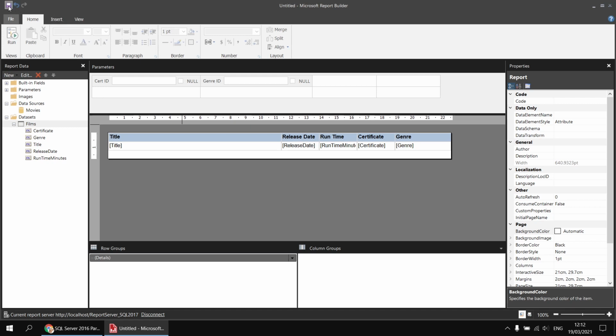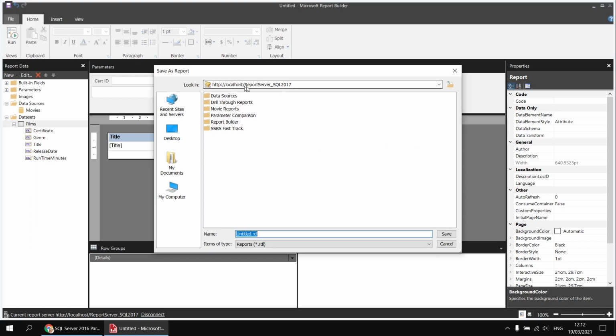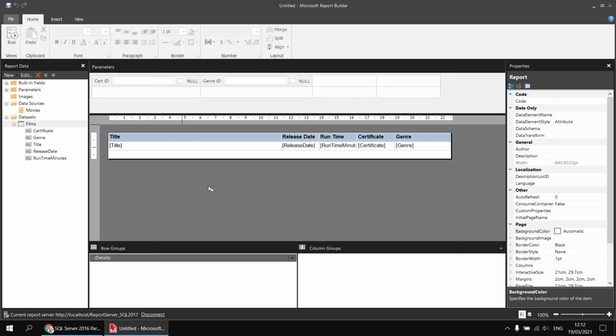So I'm going to choose to save the report. I'll point to my report server and I've got a separate folder for drill through reports. I'll navigate into that. I will call this one genre certificate target report, if I can spell certificate properly. And then I can click save and that's that report done with for the time being.